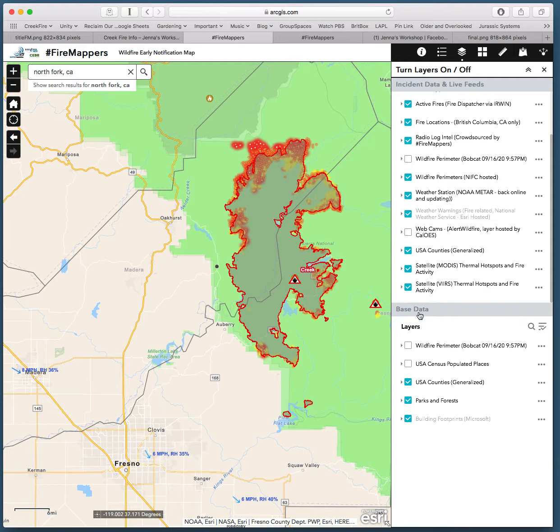And then down here in the base data, this will just show you some additional information, parks and forests, county lines, which you can see here, which in this case is helpful since there is a division about how the fire is being fought between Madera and Fresno County. So that can be useful. But if you don't need that, you can always turn that off.